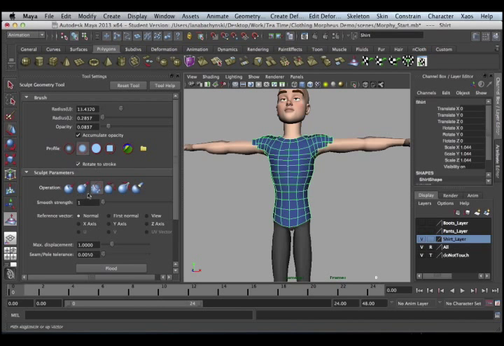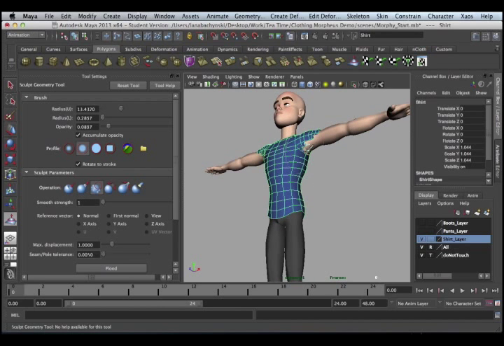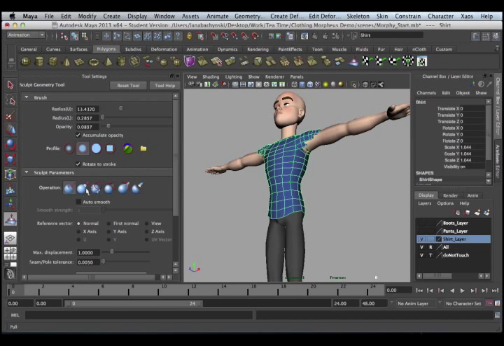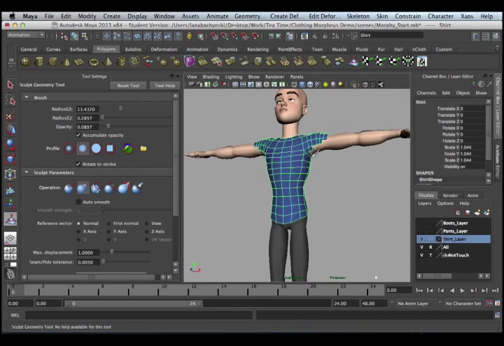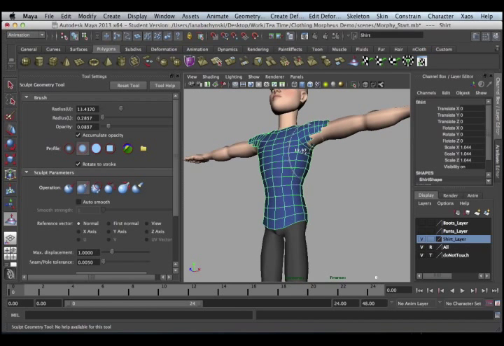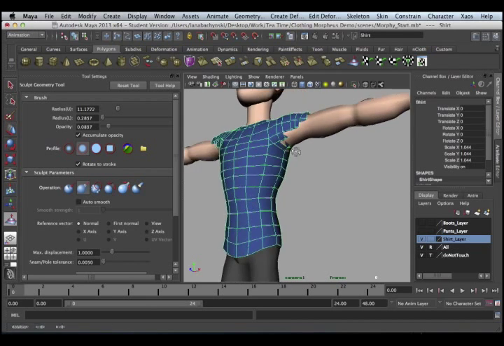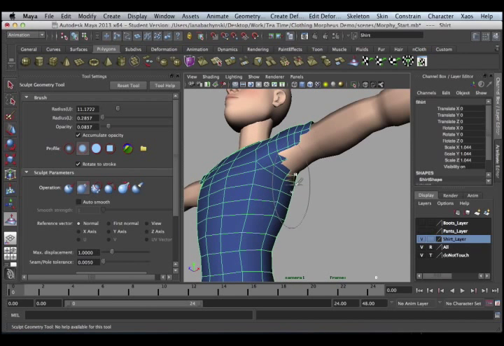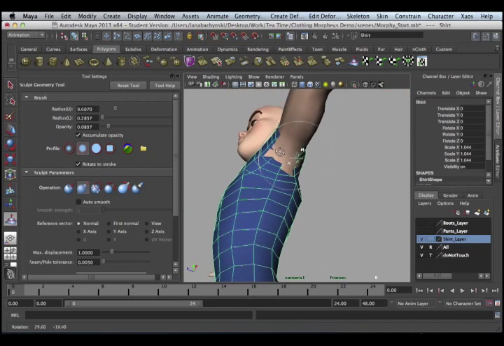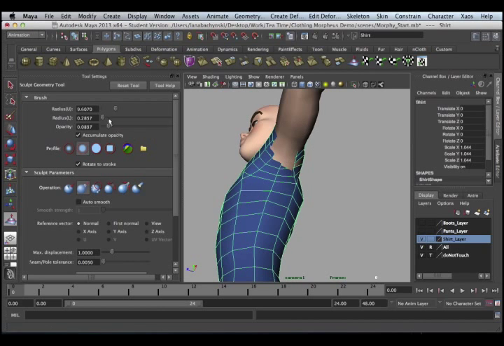But yeah, so I'm going to start off, and I want to pull the shirt out from under his arms. So I'm going to select the pull out icon here, and I'm going to make sure my brush size, which I change by hovering over the object and hitting B and clicking and dragging, is nice and big. We don't want to pull out just one vertex. It's a little strong.